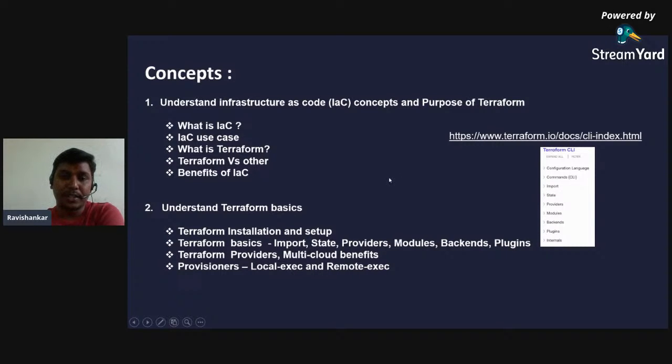Then the Terraform basics. The whole exam covers these concepts. You should learn about the IaC use case, what Terraform is, and whether there are any other providers. For example, AWS has AWS CFT and Azure has ARM. What are the key differences between those? We need to understand those, and the benefits. That is about understanding IaC and then the Terraform basics.